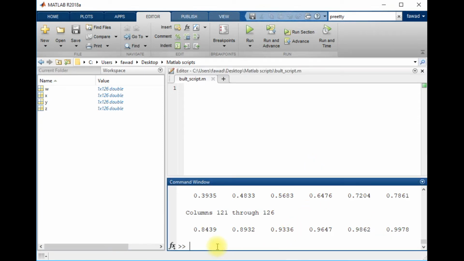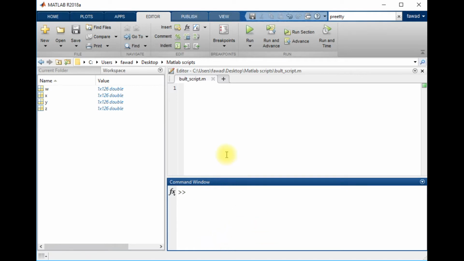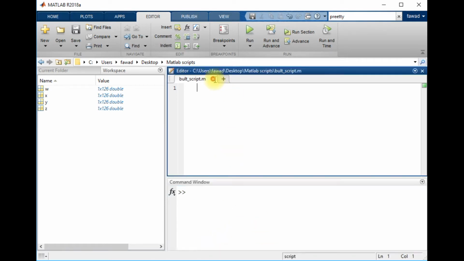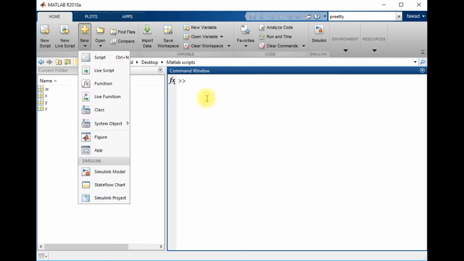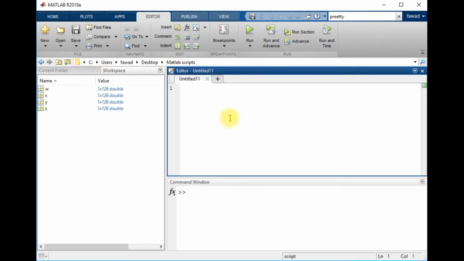Hello everyone. In today's lecture I will tell you how you can create a script through which you can subplot multiple different types of graphs.